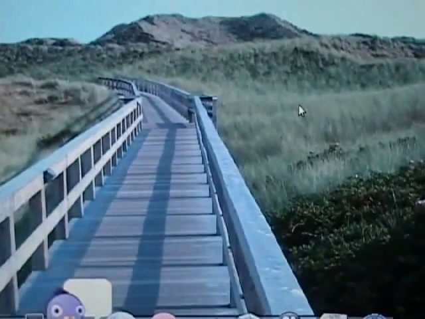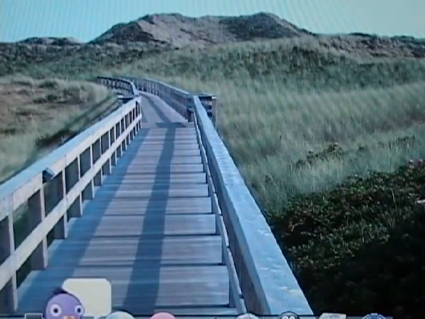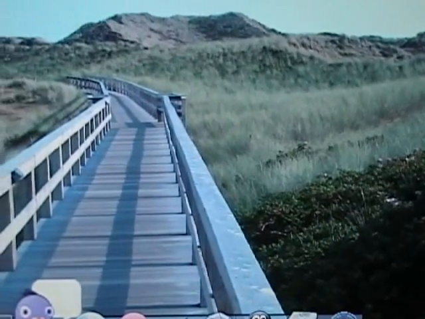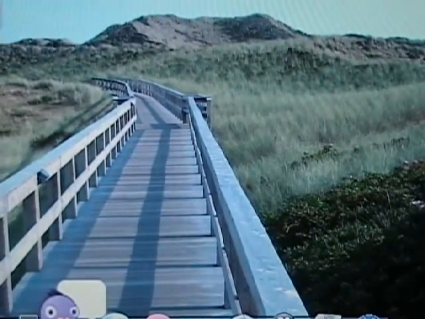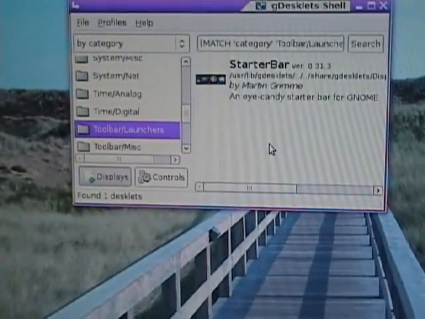So for anyone who was asking, they are GDesklets and they're the launcher. So just go into accessories and to GDesklets, and let's move that over there. And they are under toolbars and launchers. Whoops, there we go. Right there, toolbars and launchers, and right there the starter bar.